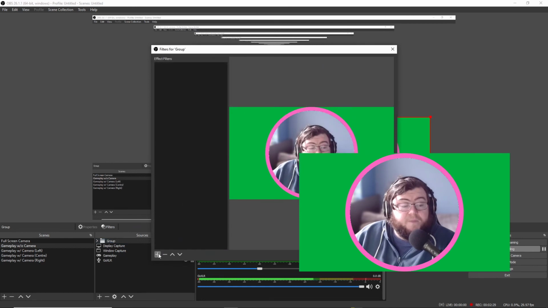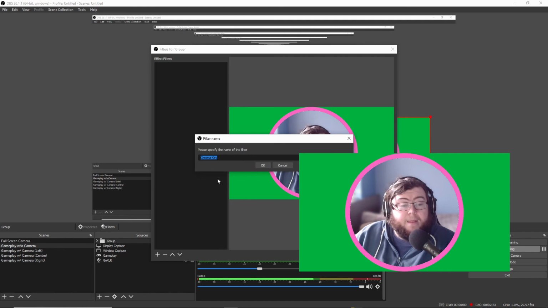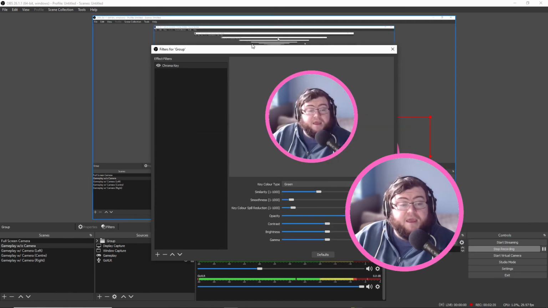So when I have this green rectangle that we're looking to get rid of, what we're looking to do is you can either click the image on the screen, or if it's easier, just go down here to your sources and click group. Find your filters, plus, add a chroma key. Just name it default chroma key. And as you can see in the preview, I now have a pink circle with me in the middle of it and no green border.